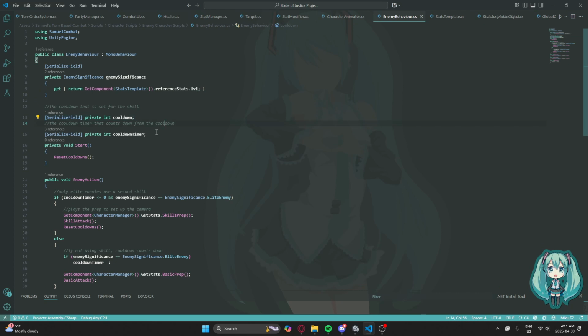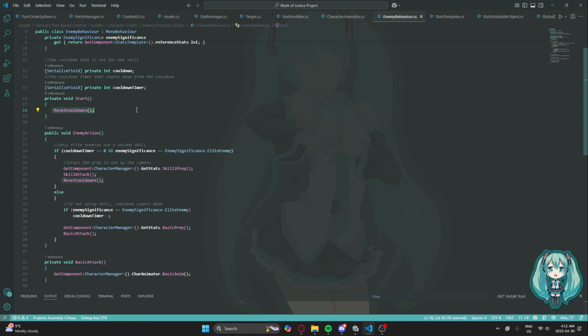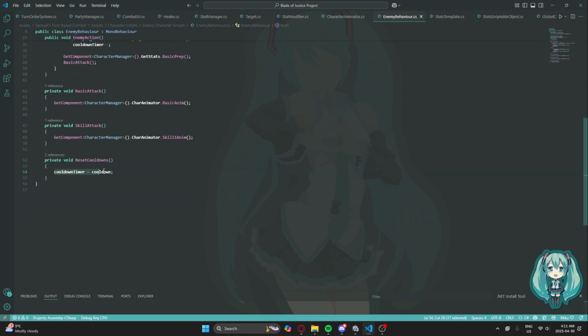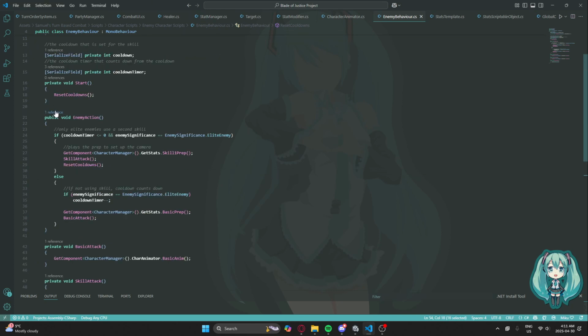It stores a cooldown and a timer for that cooldown. On start, you reset your cooldowns, so that cooldown timer equals the cooldown again, and you go through this public void action in which the animator calls this enemy action, right? So if the cooldown timer is ready and the enemy significance means it is an elite enemy, if that matches up, it will do a skill attack. First, it grabs its preparation, which aids in its targeting.